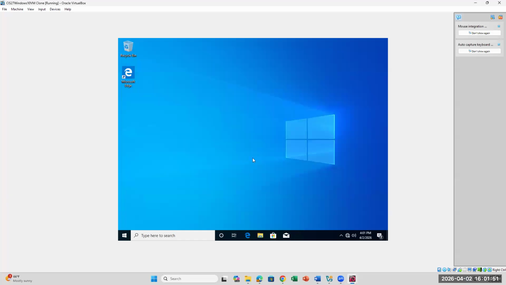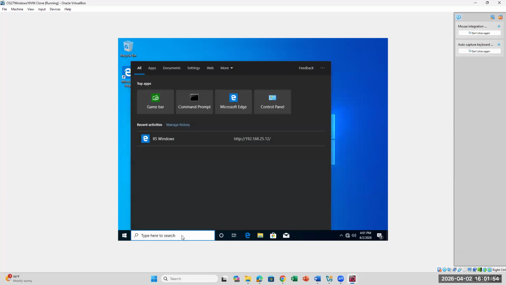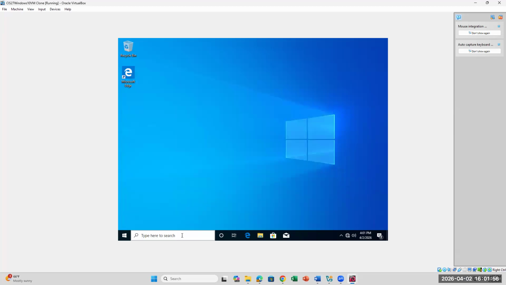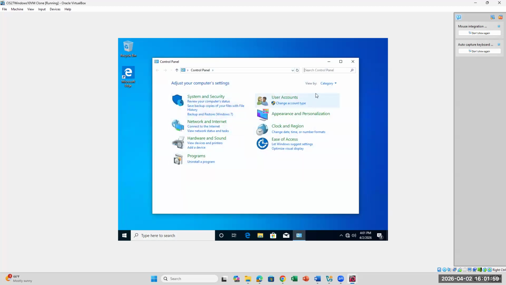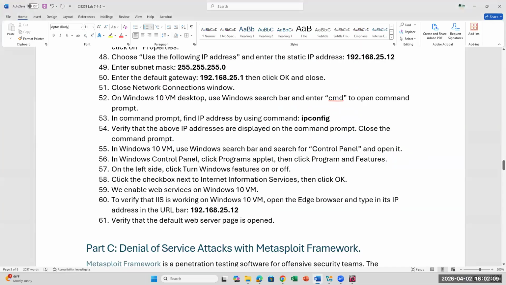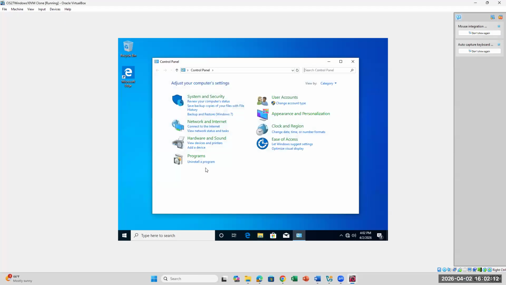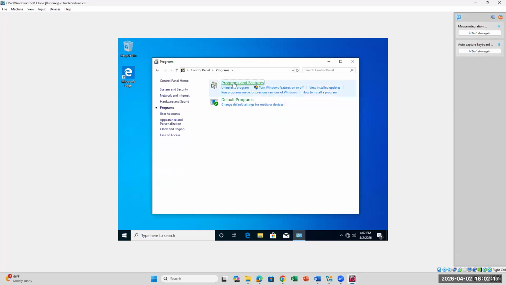So I can now close command prompt and search for Control Panel. This is the category view, which is the default. What we're going to do is always go to Programs and Features. You click on the Programs applet right here, and then you're going to see Programs and Features. Underneath that, we are going to add a feature. Web services is a feature that you can add to your Windows system.